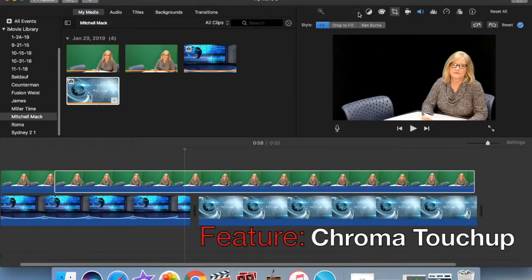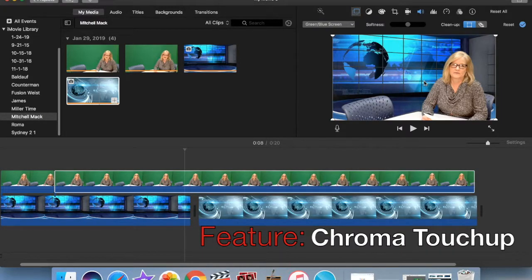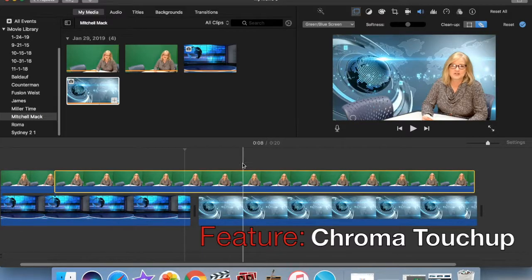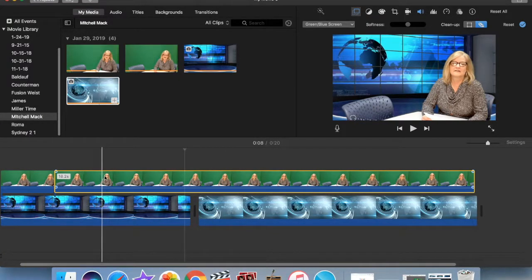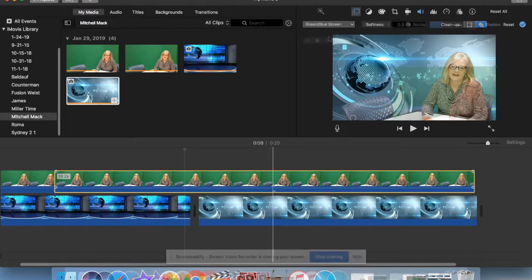Sometimes if your lighting is not perfect, you'll find that the blue green screen overlay feature needs an additional set of tools to kind of do some touch-up. So the first one is the Chroma touch-up tool. Once again, that's inside of the overlay tool. And that just takes out some of that graininess that you might see.